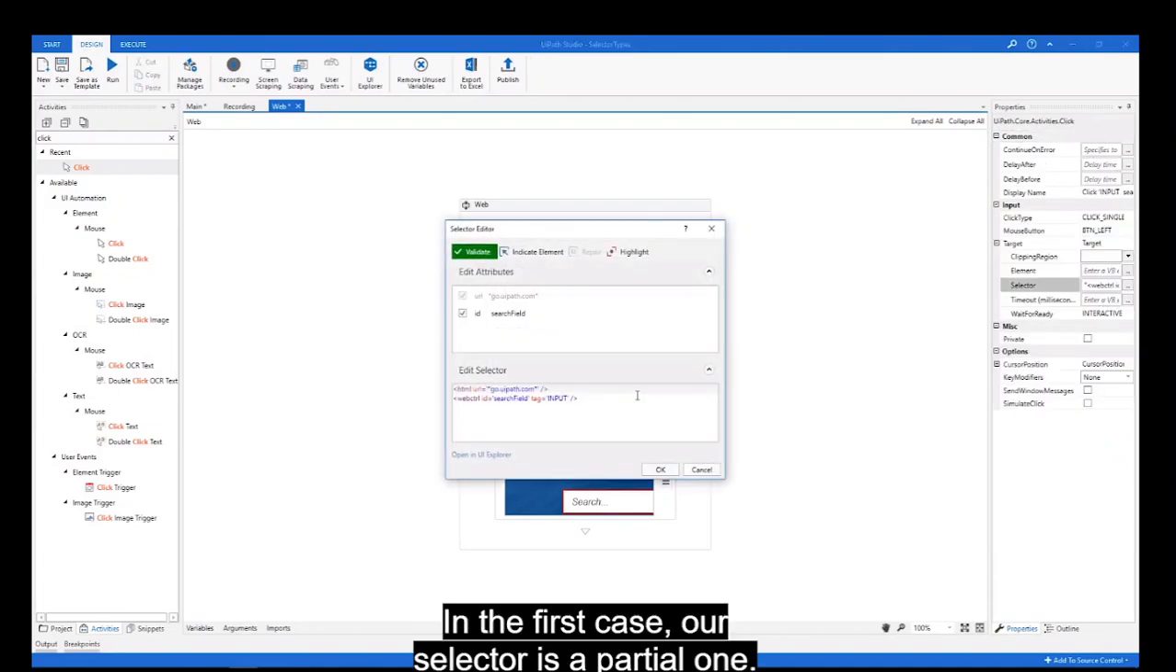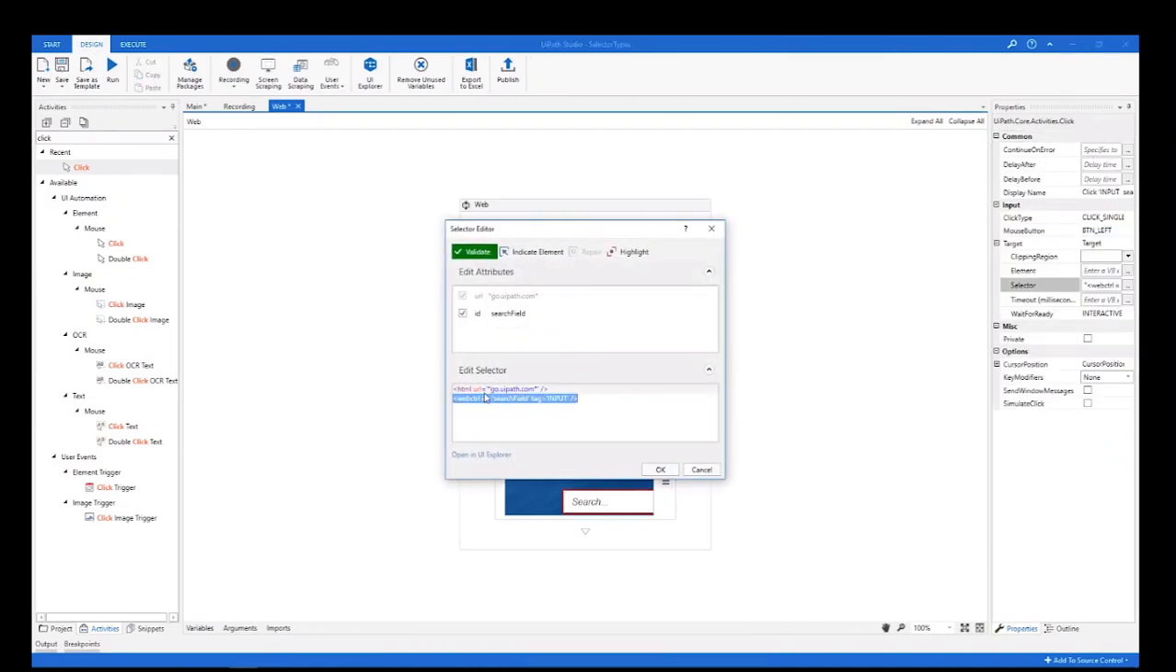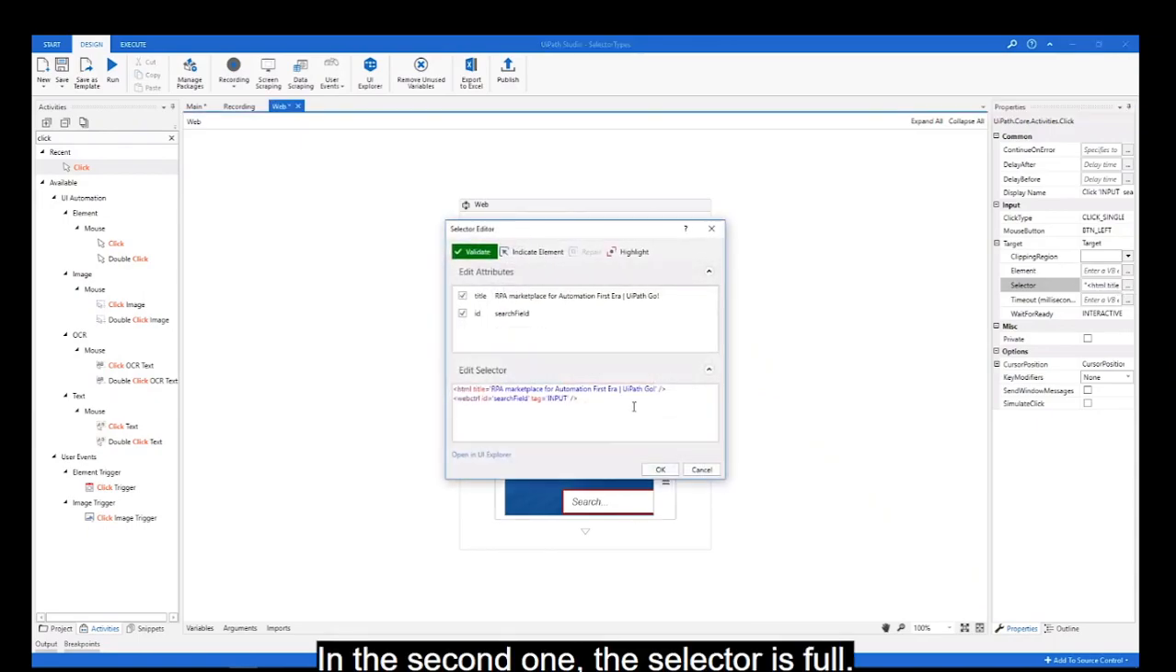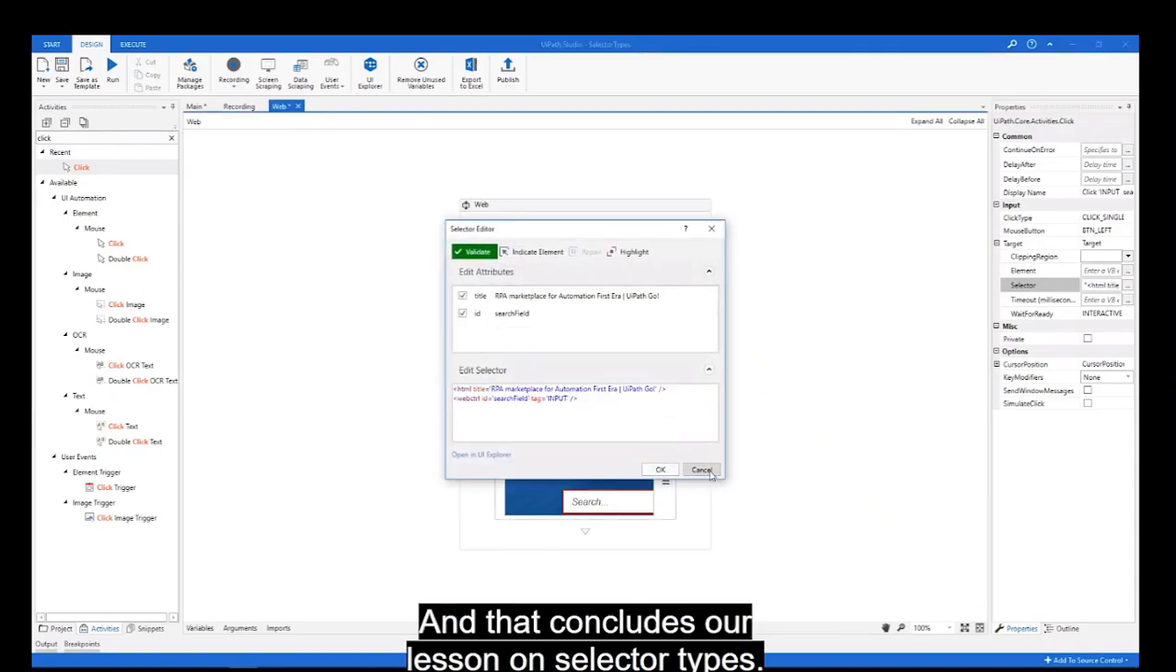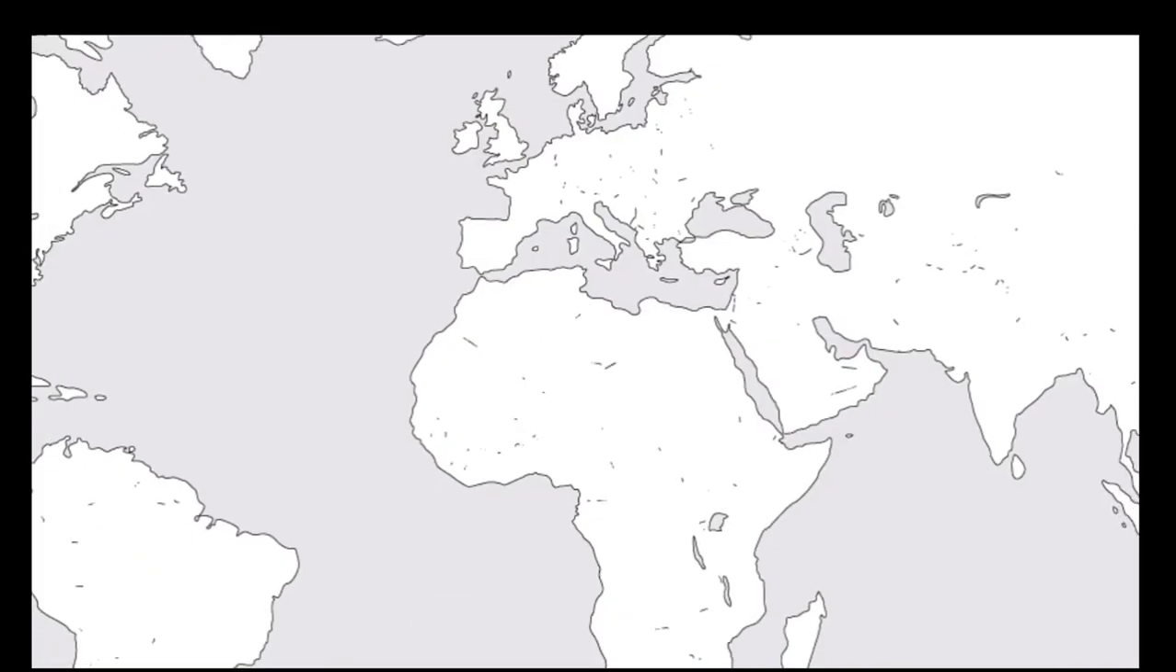In the first case, our selector is a partial one. In the second one, the selector is full. And that concludes our lesson on selector types.